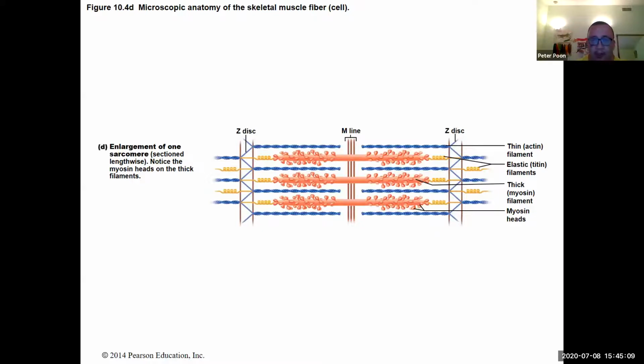I'm trying to put this in words. The A band is where the myosin filament is. The myosin filament is so thick that it blocks light, so it's the A band. Where the myosin filament isn't, light can go through very easily, so that's the I band.